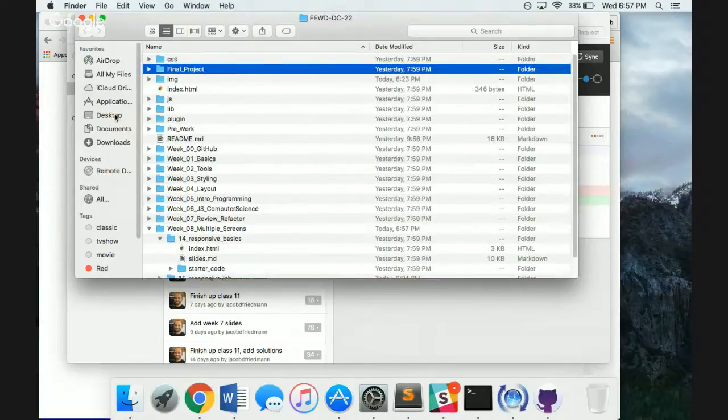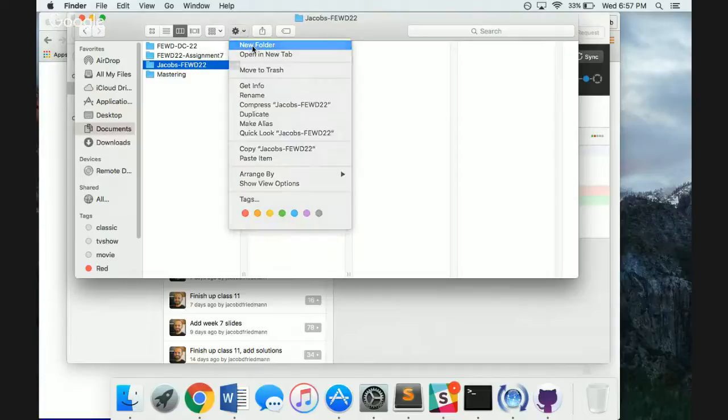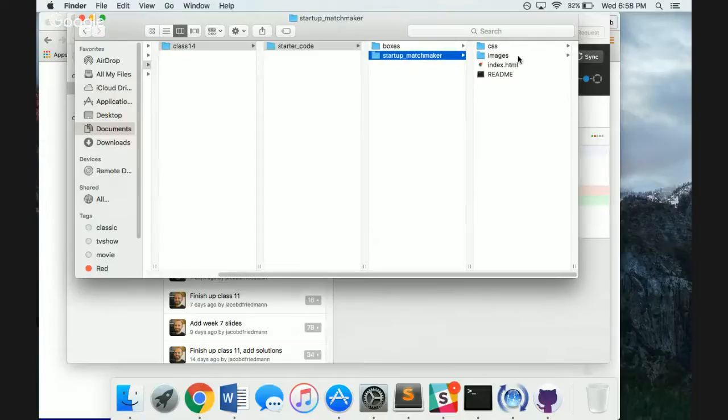And then I'm going to go into my named repository, we'll just go ahead and create class 14 because there's going to be new stuff for class 14, 15. So class 14, and paste that in there. And what we're looking at is the startup matchmaker. So I'm going to go ahead and drag that. Oh, new computer. I don't know how to drag on this thing. I seriously don't. There we go.